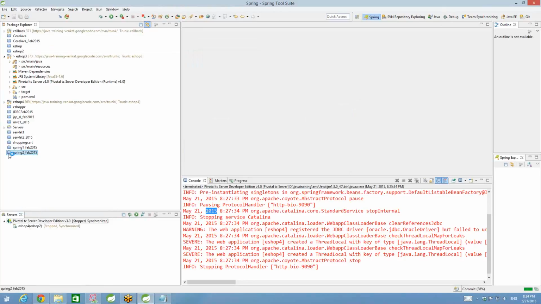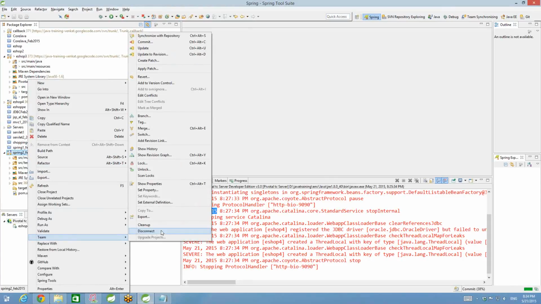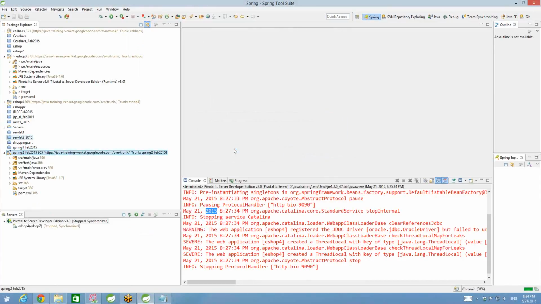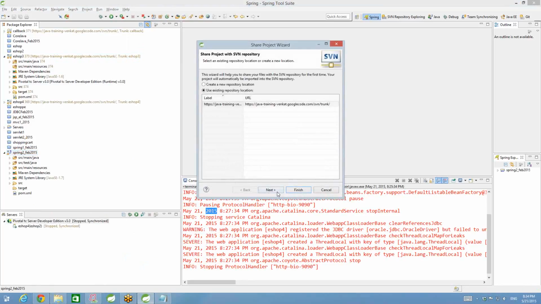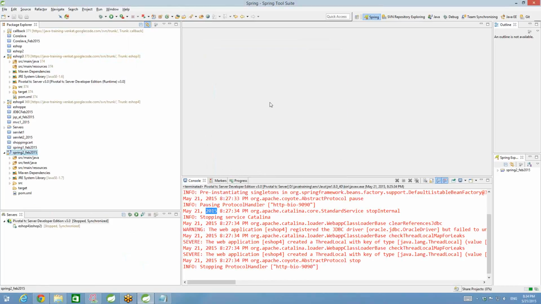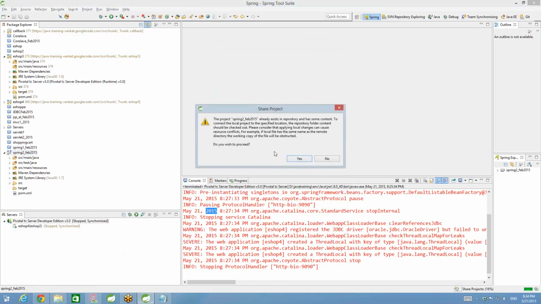So it's the same problem. Say it again, Madhavi. What was the issue? Spring 2 is taking Spring 1. But now it is okay, I'm fixing it. Fixed it. The project Spring 2 already exists in the repository. To connect the local project, please consider that applying local changes can cause resource conflicts, for example.